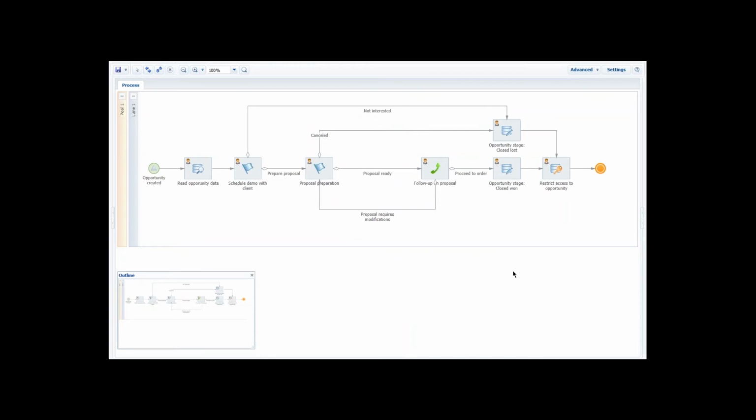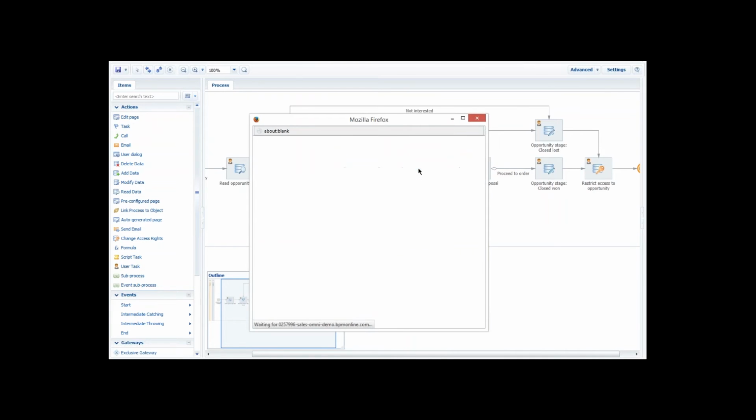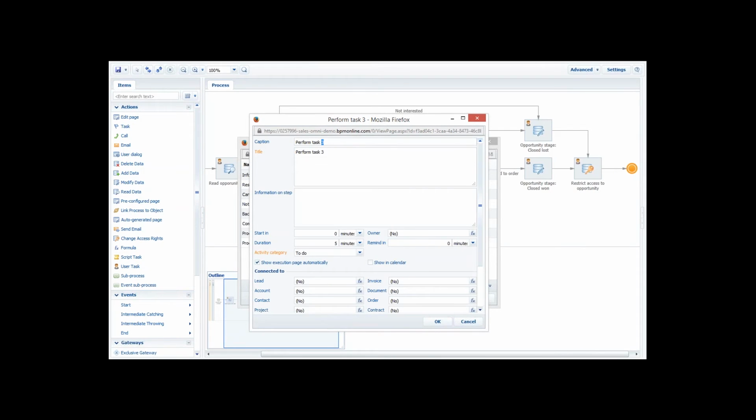If, let's say we wanted to modify this process a little bit and add an extra step, for example, for a manager to provide an approval on the proposal that we're creating. The only thing that we need to do is just to take one of the items that we have on our items library, for example, the task record, adding it to the diagram, and fill in the values. First of all, the caption for the diagram itself, the title, so the subject of the activity, and the information on step or our information bubble.